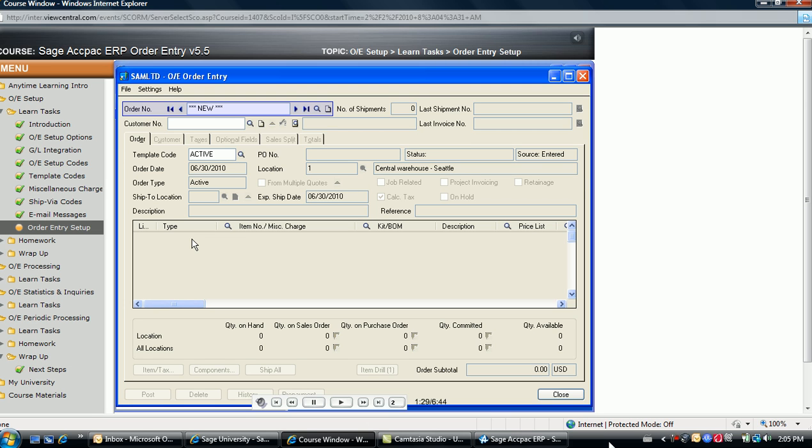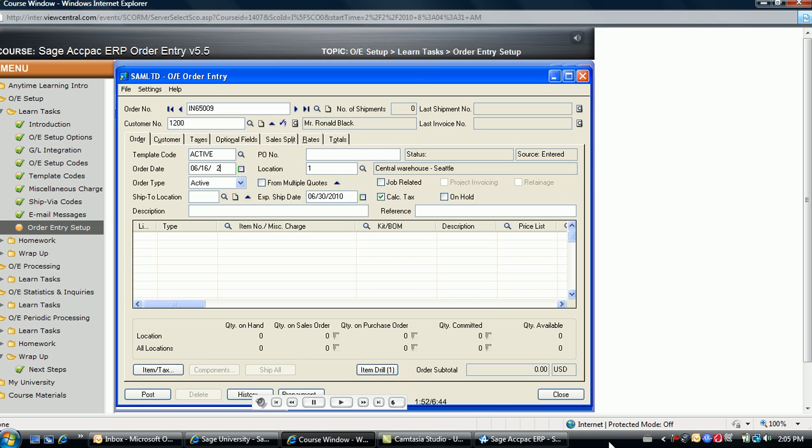Don't leave this set as new because the existing order from your other accounting system already has an assigned order number, which is most likely before the next sequential number that Accpac would otherwise assign. Let's assume an existing sales order contains the order number IN65009. Then enter the customer number along with the date from the original order. Next, assign it the appropriate type.